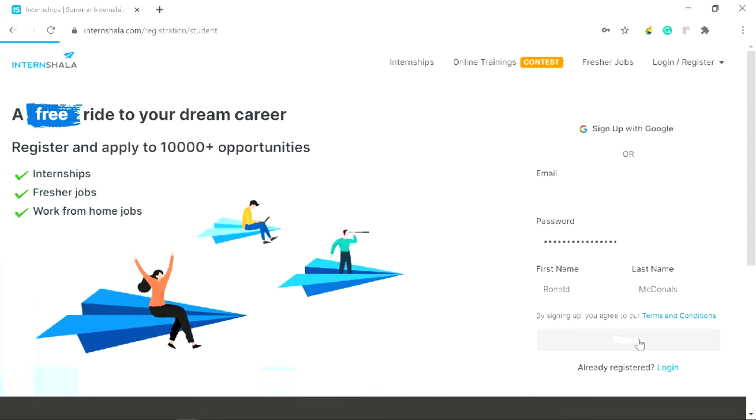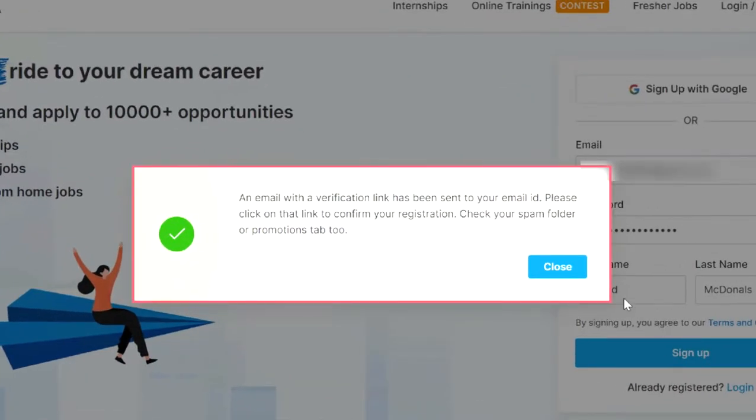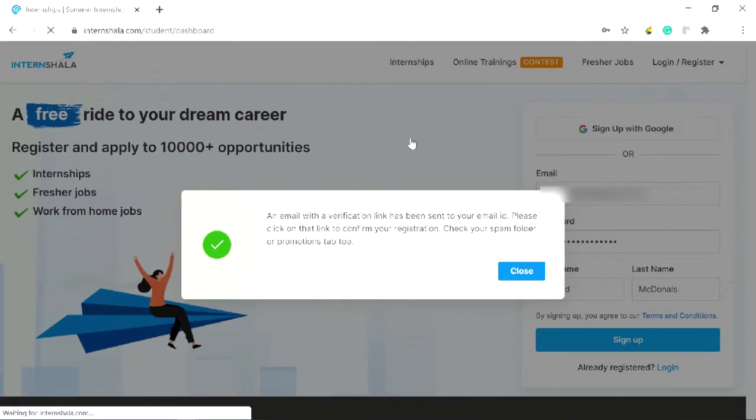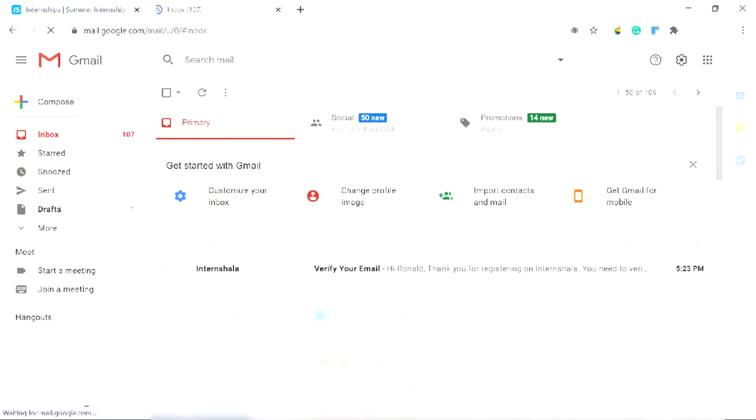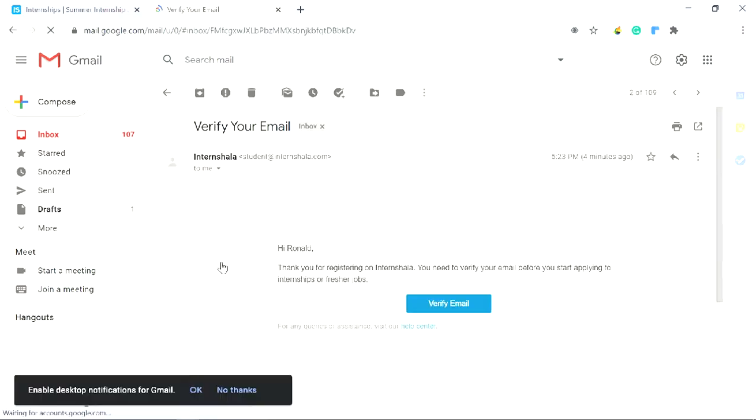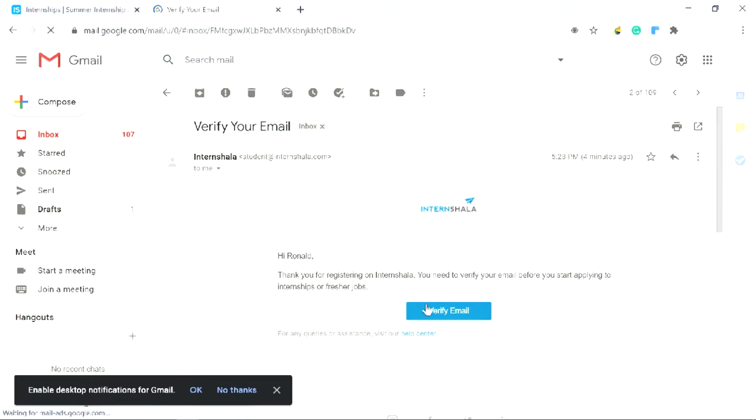After writing your registration details, we shall verify the account first. Please keep in mind that you will not be able to access your Internshala student account unless you verify it. So, please check your registered email ID and click on the verification link sent by us. Once you do this, you will be able to proceed further.